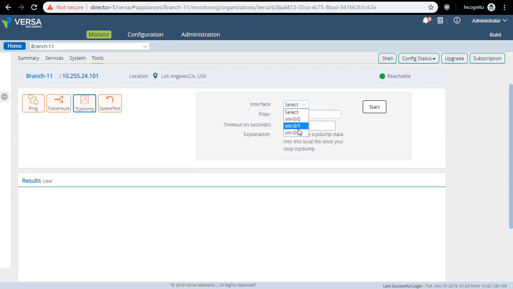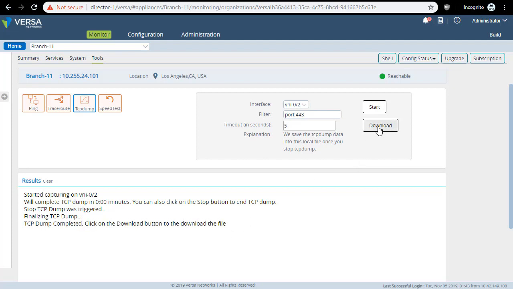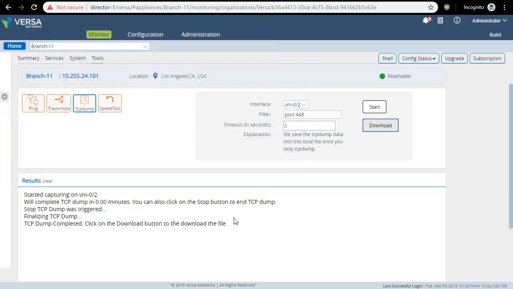Let's say we want to sniff the traffic on one of the LAN interfaces and we want to filter it only on port 443 and run it for 5 seconds. We can launch it. The system will connect to the appliance, finalize the TCP dump, and allow us to download the PCAP file with what was captured on that particular interface.